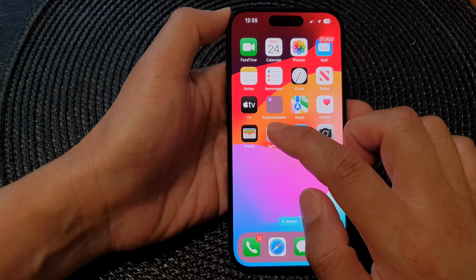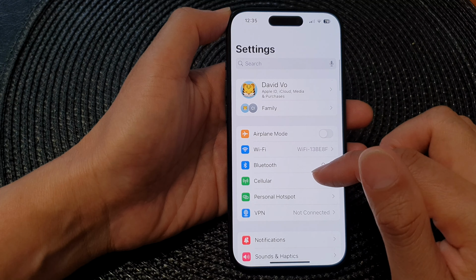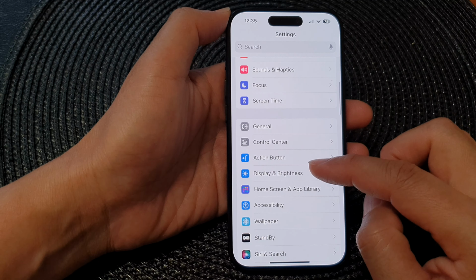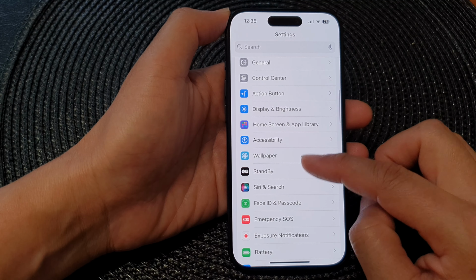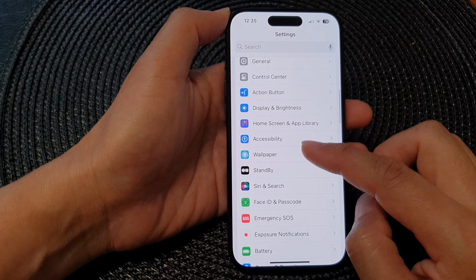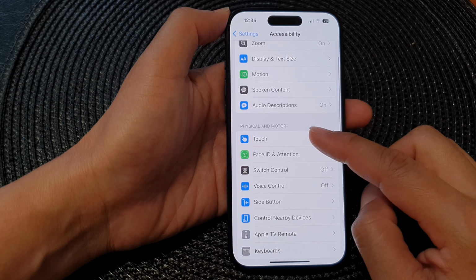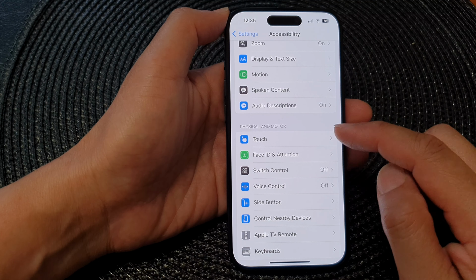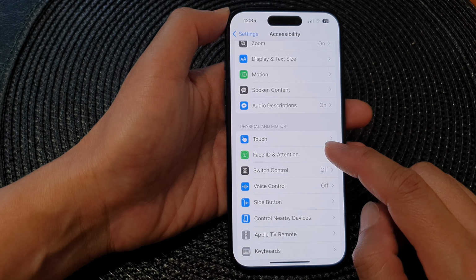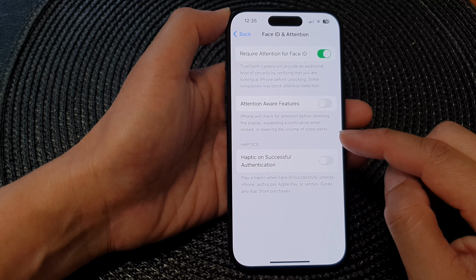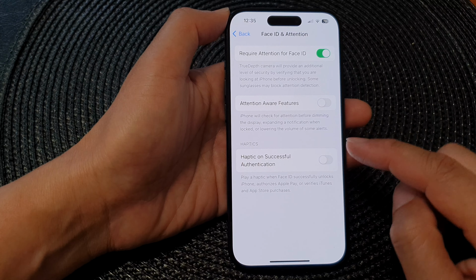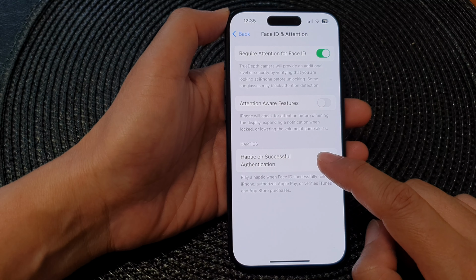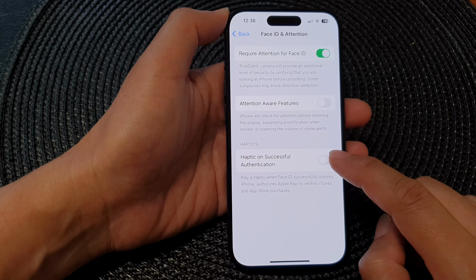And on the home screen, tap on Settings. In Settings, we scroll down and then in here tap on Accessibility. Next, go down to the Physical and Motor section and tap on Face ID and Attention. Next, go down to the Haptics section and tap on Haptic on Successful Authentication.